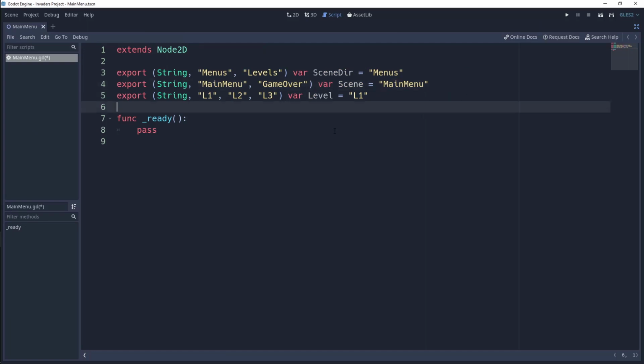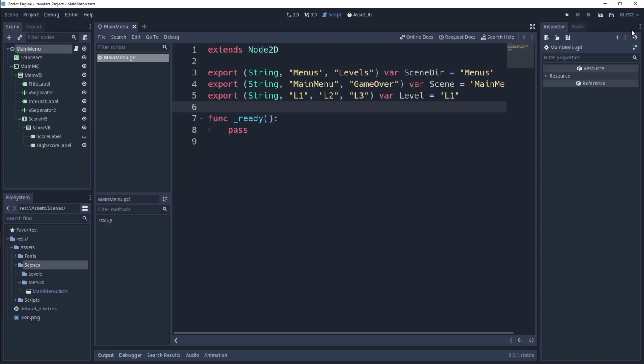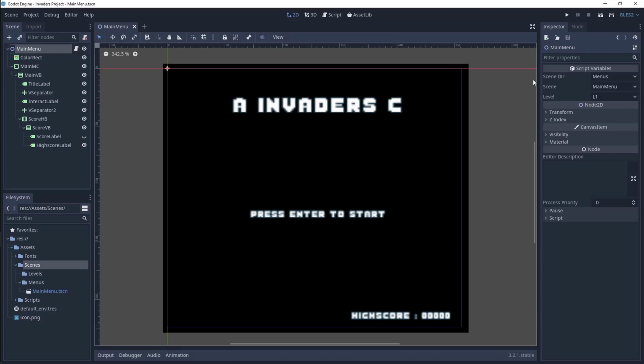Now that we have our 3 export variables, we can press Ctrl and S to save, or Scene, Save All. And now if we select our main menu, you'll notice in the inspector we have scene dir, we have scene and level. If you left click, you can change it from levels to menus, and main menu, game over, and L1 to L2, L3. But currently it doesn't do anything, so let's go back to the scripts tab.